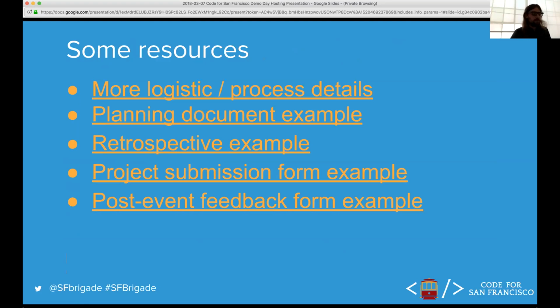So I grabbed a bunch of examples from our last demo night and just made copies of them. I'll make sure these links end up somewhere, but I thought it might be useful, especially for Brigades that haven't run a demo night before, to have some of these example assets so that they can bootstrap their efforts.